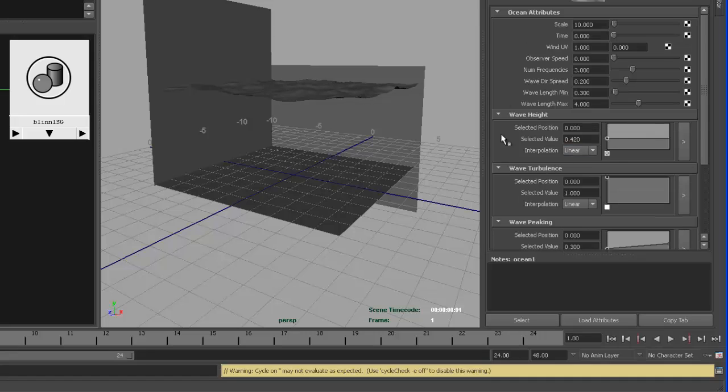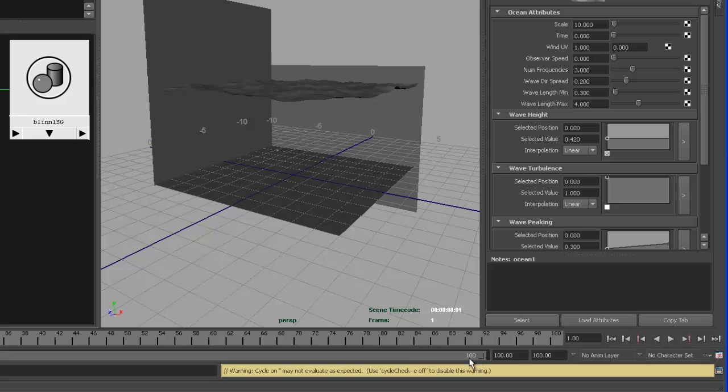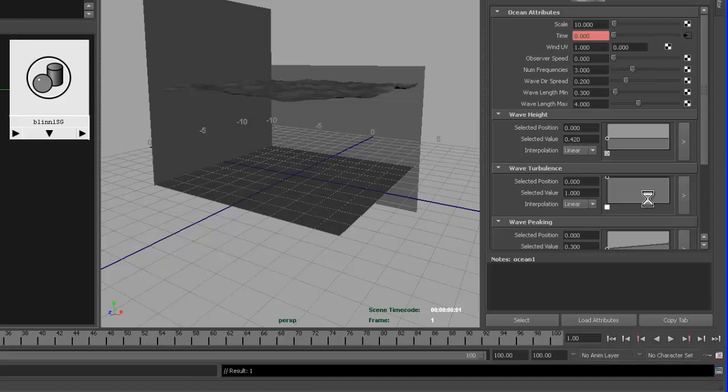And while we're at it, we'll go ahead and set up here for a 100 frame animation. And I'll set a key here at time 0 and go to frame 100, change the time value to 2, and set another key.